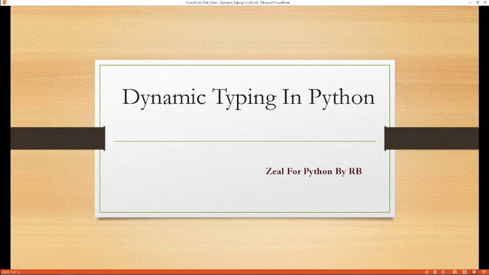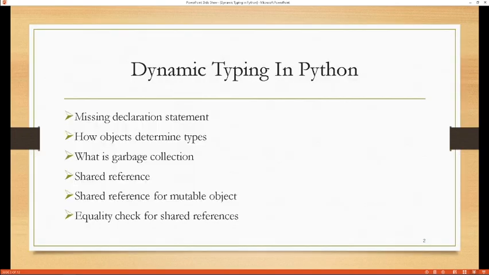Today we are going to learn about dynamic typing in Python. Here we are going to cover the topics: missing declaration statement, how objects determine types, what is garbage collection, shared reference for mutable object, equality check for shared references.